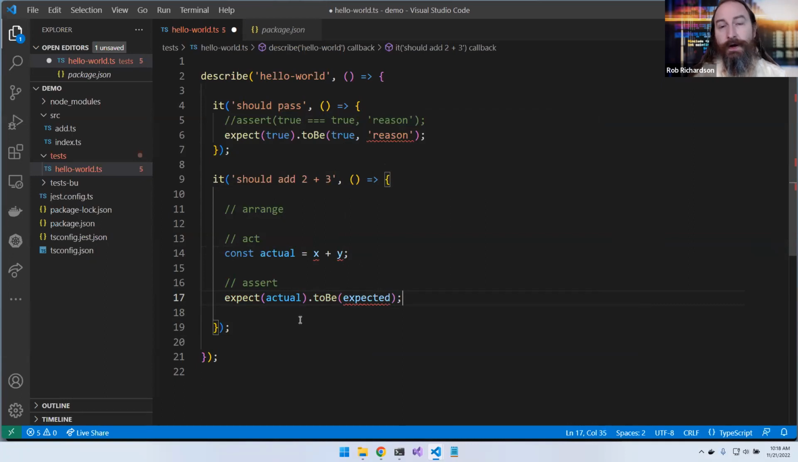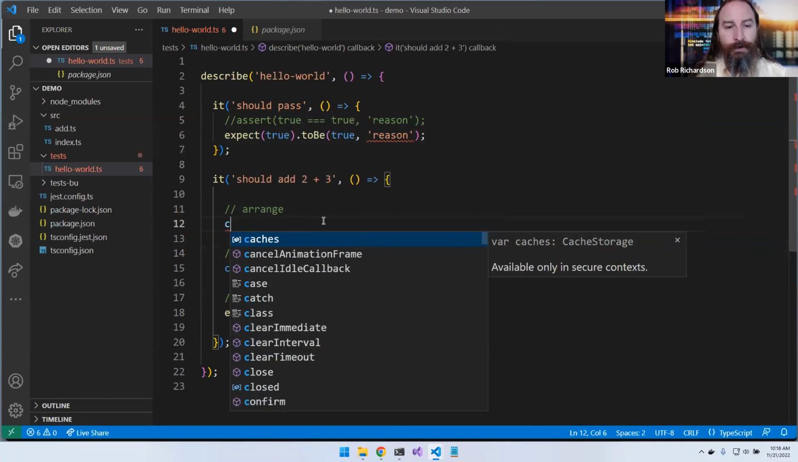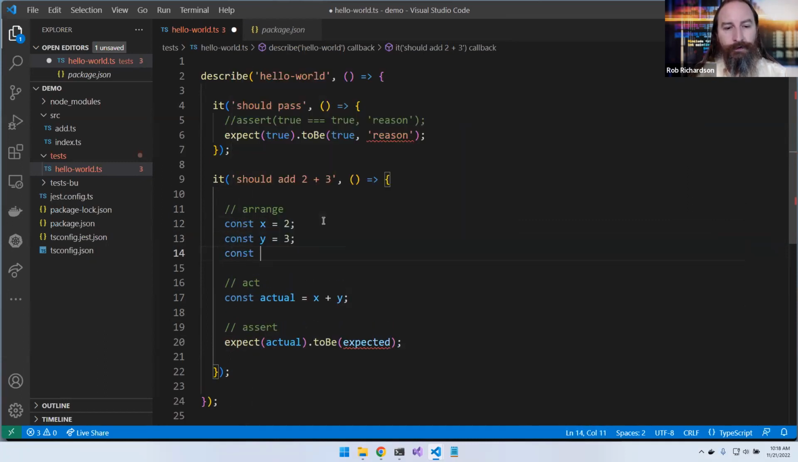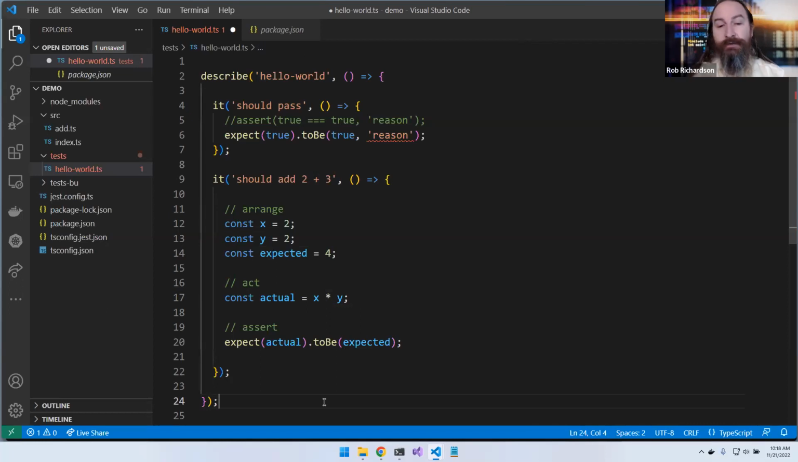Excellent. Now that I've got my act and my assert set up, now I know what I need to arrange. Well, I need to arrange a const x equals 2, const y equals 3, const expected equals 5. Now, why did I choose to add 2 and 3 rather than say 2 and 2? Well, if I did 2 and 2, I can expect this to be 4. But what if my function actually did times instead of add? I wouldn't know. And so I've very specifically chosen conditions that I know will yield a unique result with add.